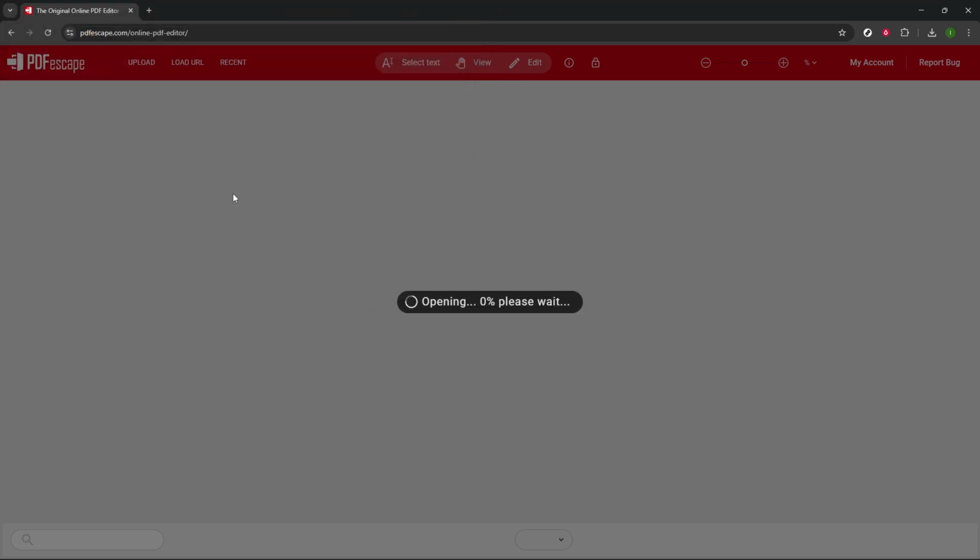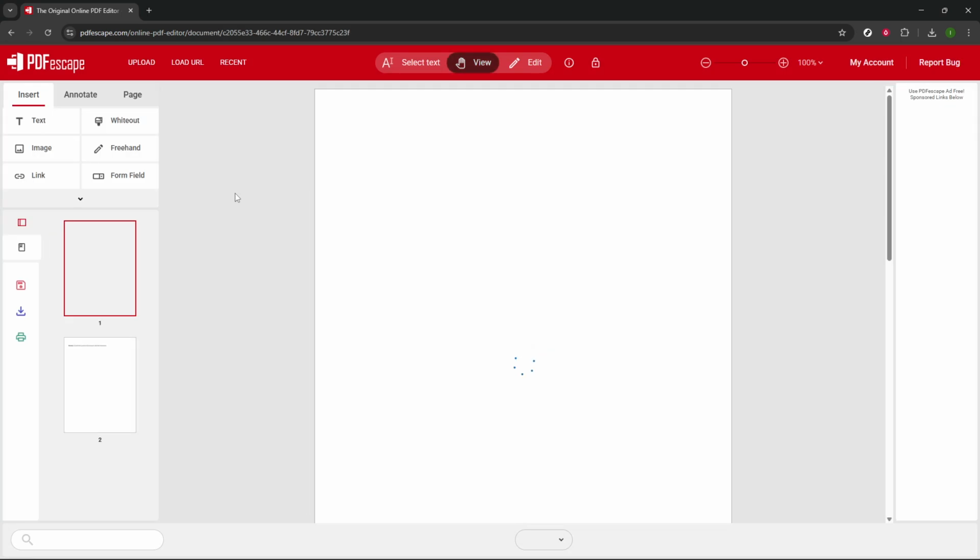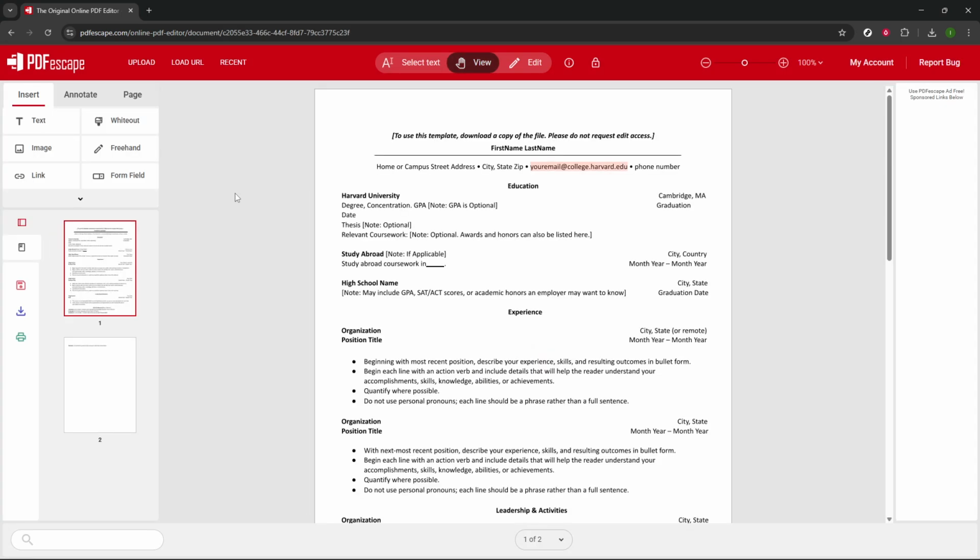Next, click Choose File. A file picker window will open so you can navigate to your PDF. Select the document you want to edit and confirm. Depending on the file size and your connection, the upload may take a moment. If it seems slow, just give it a bit of time to finish processing. When your PDF opens in the editor, go ahead and make your changes.